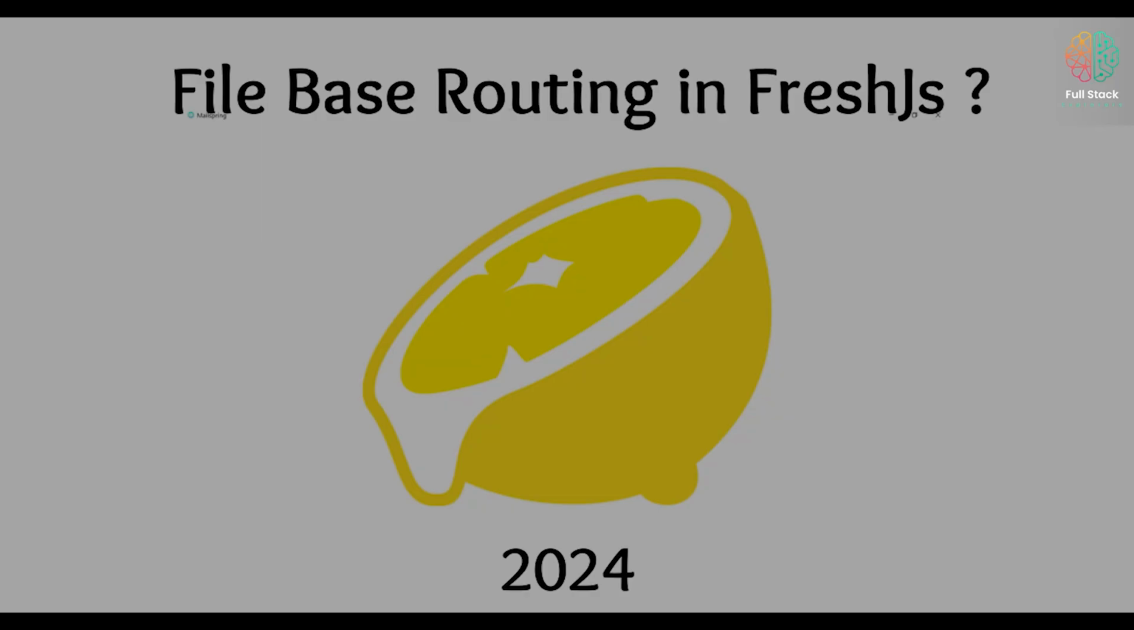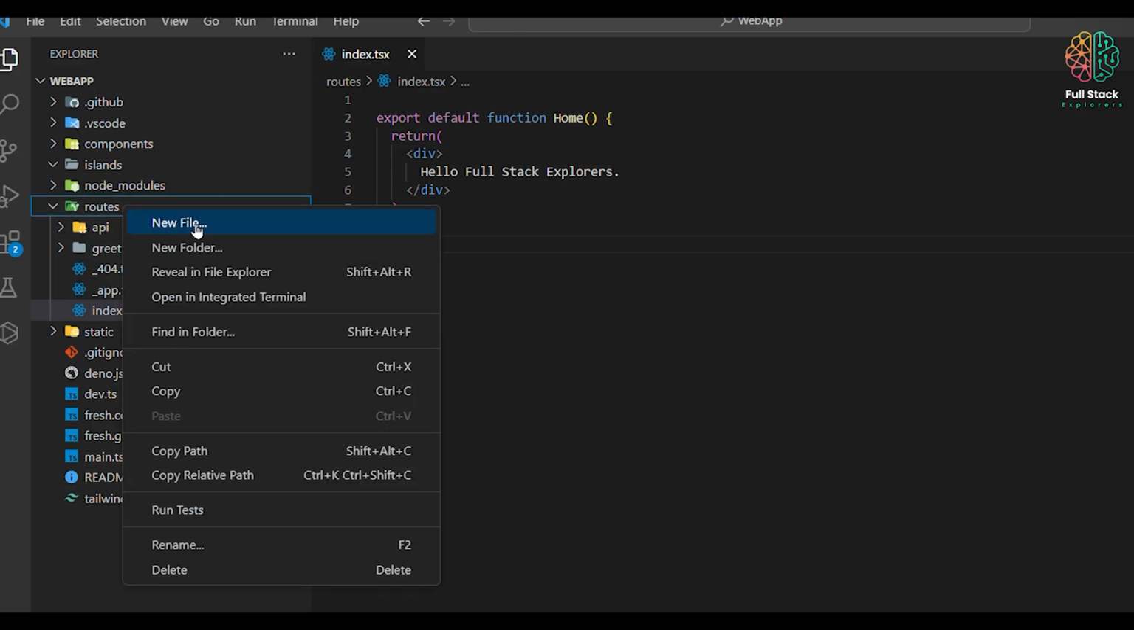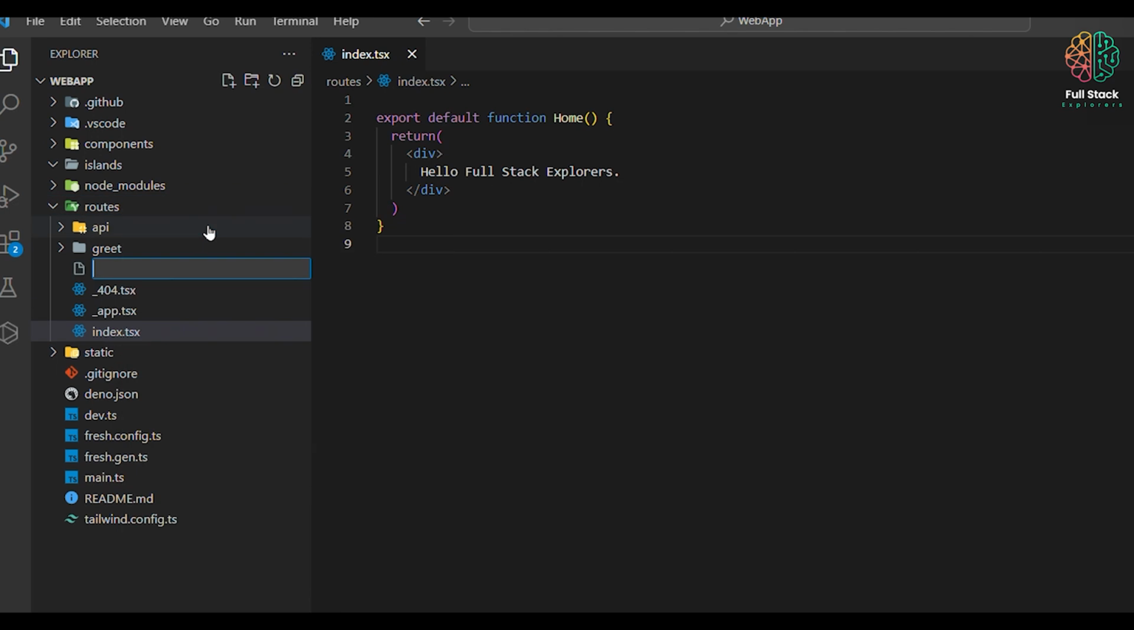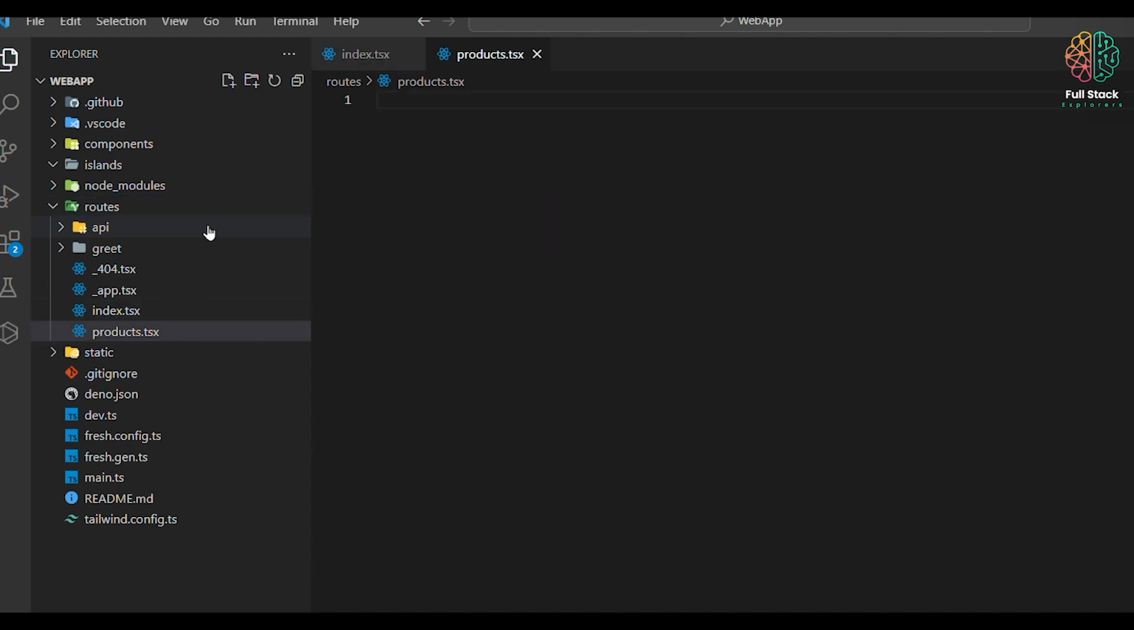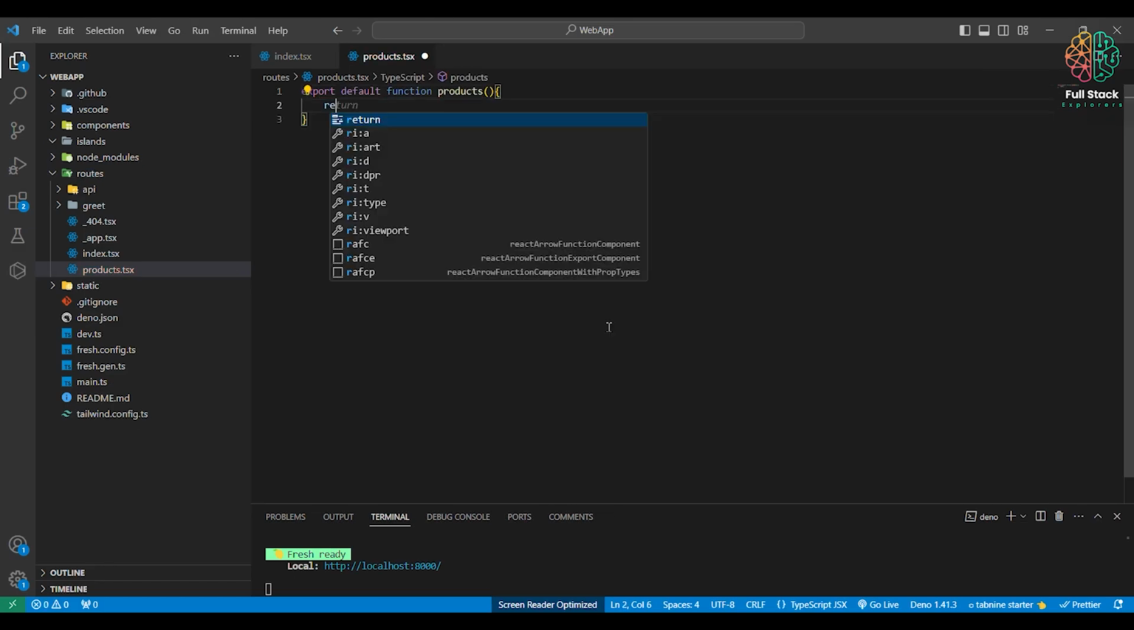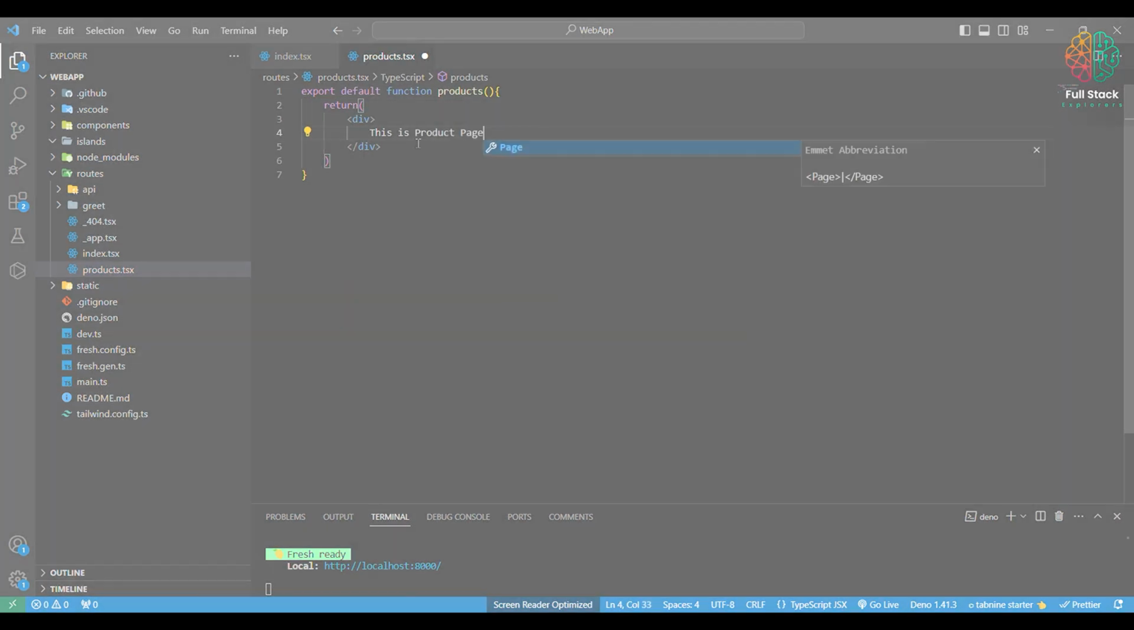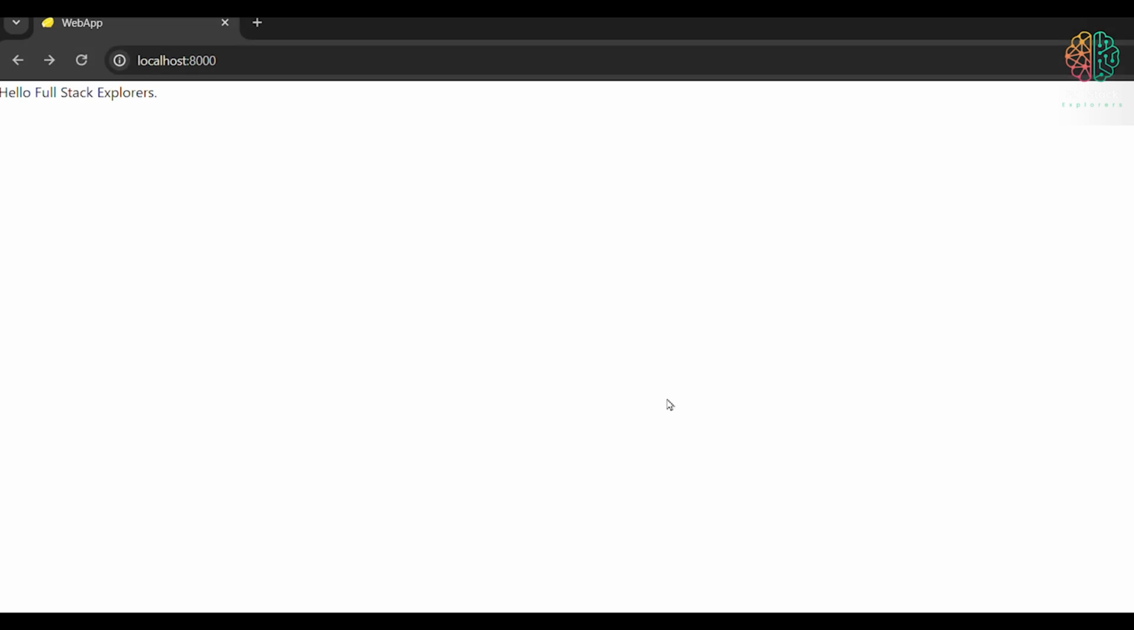To create a new route using file-based routing, right-click on the routes folder and select New File. I'll name the route products.tsx and press Enter. Inside the file, create a default exported function that represents the route's content. Save the file and check the changes in the browser.